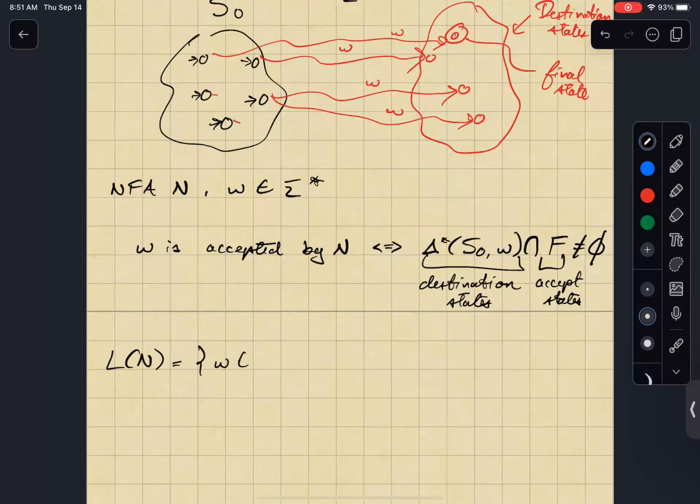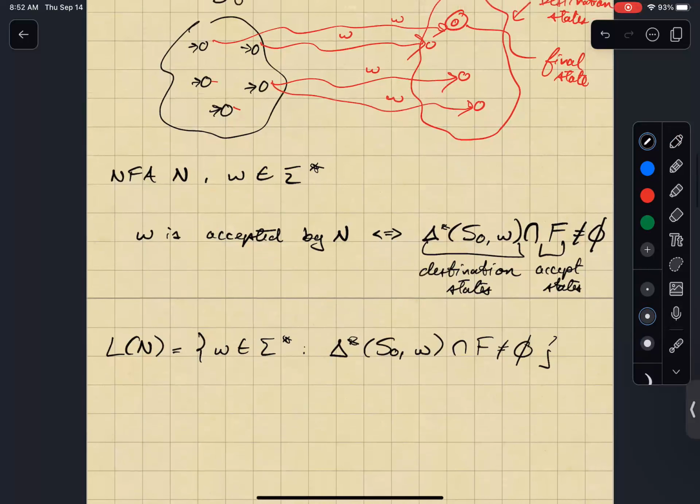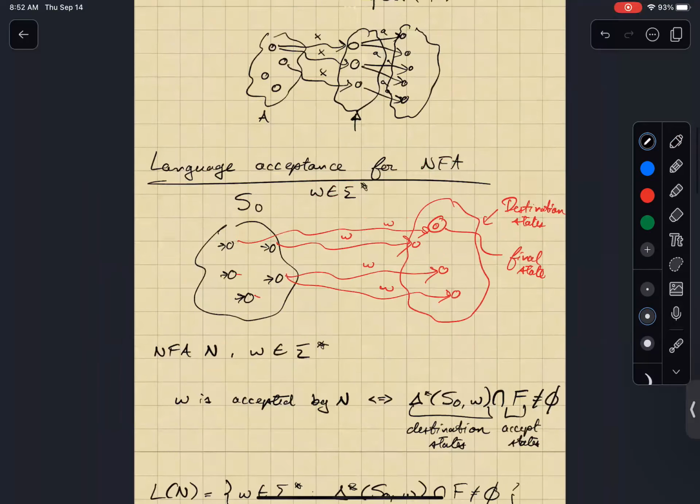Okay. And so that allows me to talk about the language accepted by an NFA N. So it's the set of strings such that you start in the start states and you have a common element with the set of accept states. Okay. So I feel like so far things have been hopefully very intuitive and clear. Okay, good.